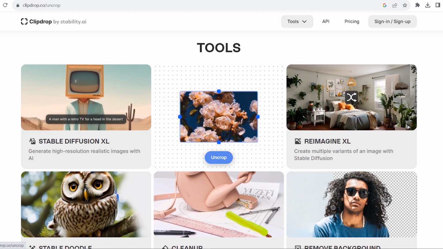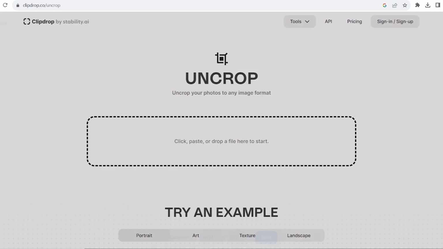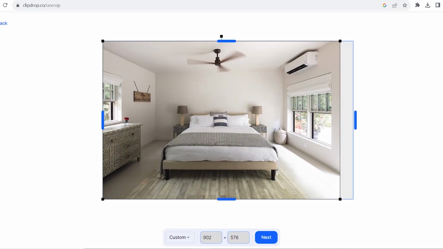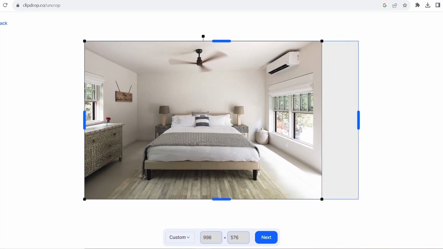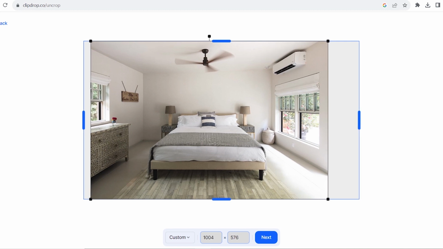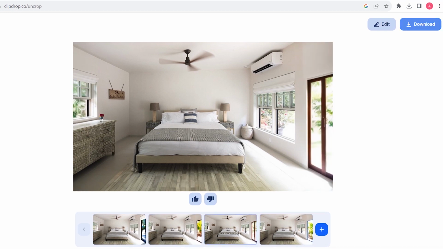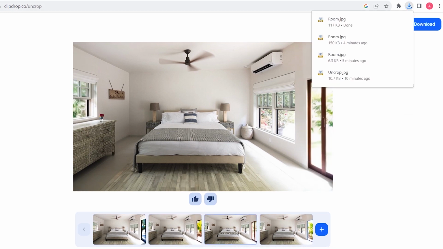Let's say you've got an image that's just a bit too tightly framed. No worries. Click on the Uncrop option and upload your image. Here you have to extend the image from its sides. So here's the trick. Be gentle with the extending. If you extend too much, the results will not be so impressive. Once you have done that, click on Next, and you will be presented with 4 options. You can download any of them.